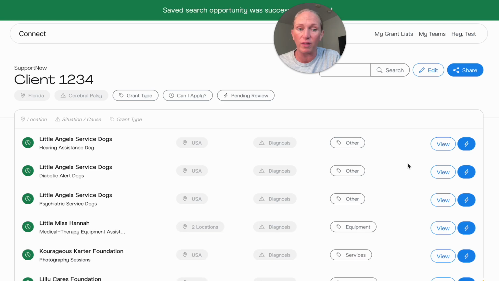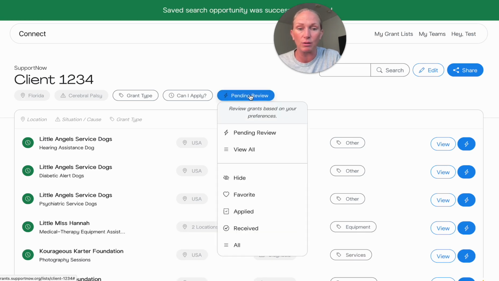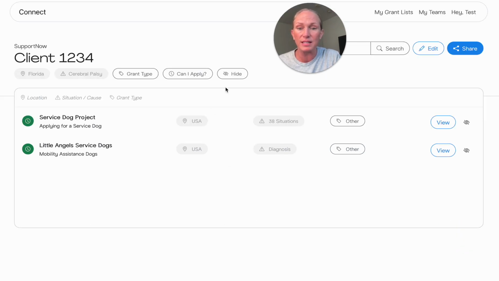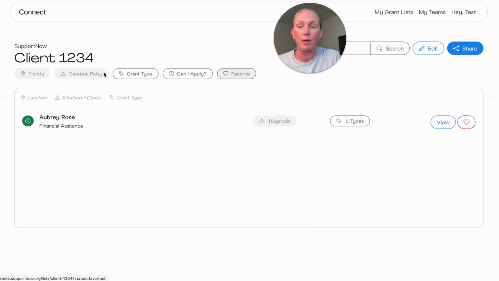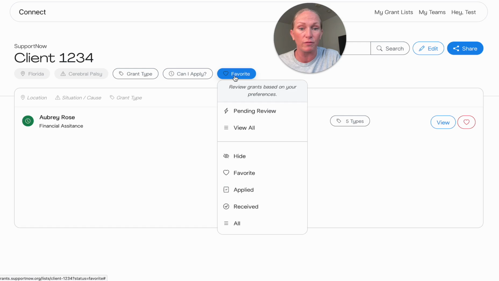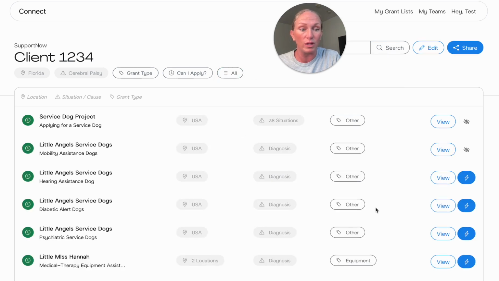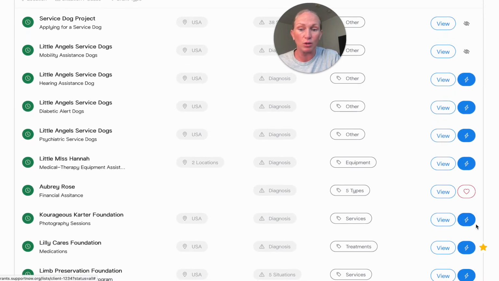Let me favorite that. And then when you go to pending review, you can say, I want to see anything I've hidden. I want to see my favorites. You can say, I want to see anything I've applied for. So if there's any that you want to apply for, let's say you're like, oh, you know what? I applied for Courageous Carter Foundation. Great. You just favorite it.